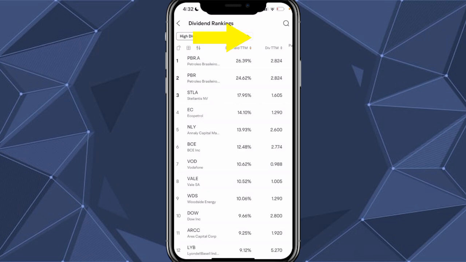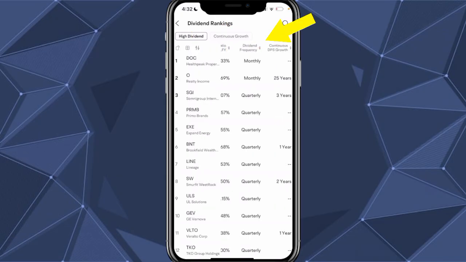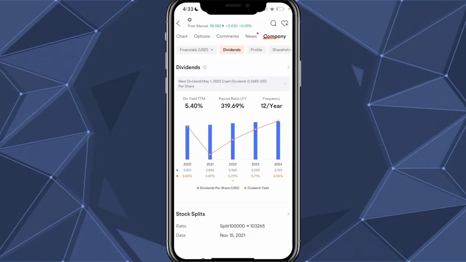You'll want to swipe to the right until you come across the option labeled Dividend Frequency. This feature allows you to filter the stocks based on how often they pay dividends, which is exactly what we're looking for. Once you see Dividend Frequency, go ahead and select Monthly. By doing this, you are filtering the list to show only those stocks that issue dividends on a monthly basis. This is particularly useful for investors who prefer a steady income stream, as monthly paying stocks can help smooth out the cash flow from your investments.